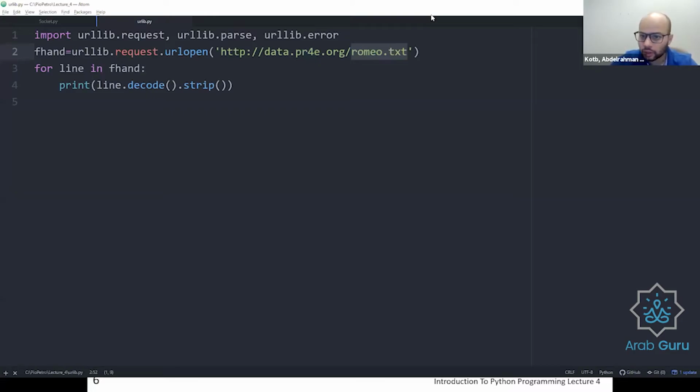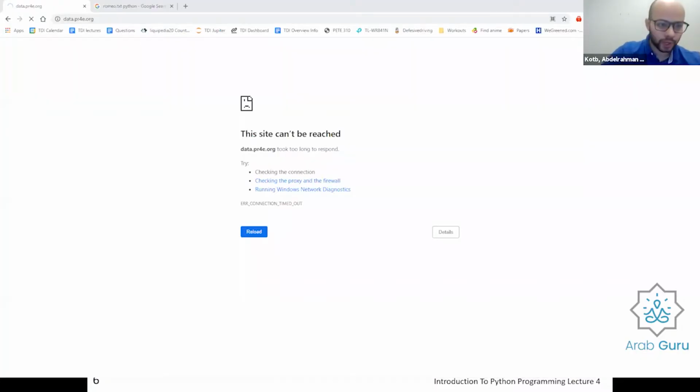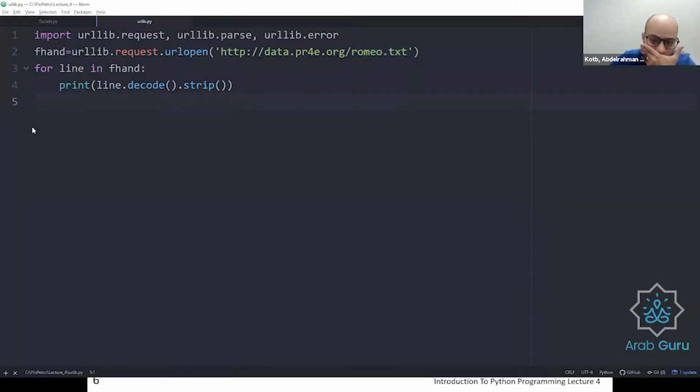I would rather not spend a lot of time on this part, but this website was working, and if you do this, you should be able to access this information. Let me show you another example.